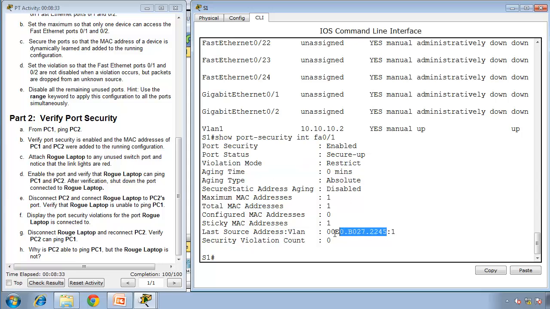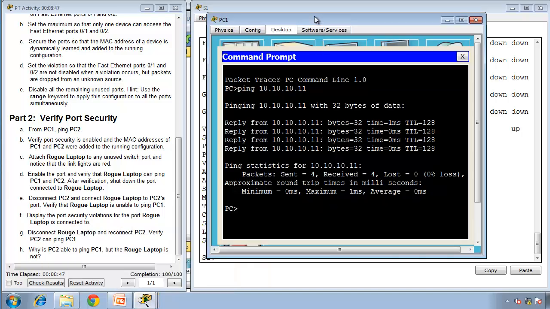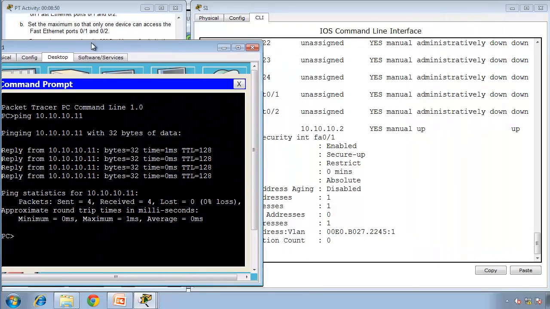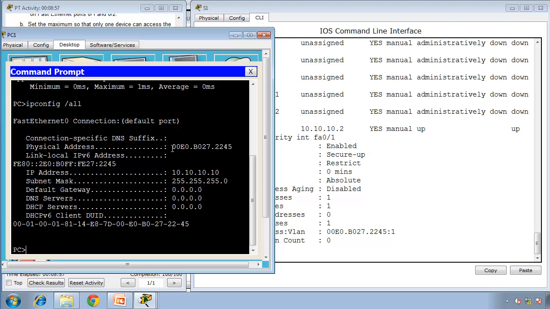This is the MAC address that is allowed. Last source address on the VLAN: this is the MAC address of PC1. We can find that out if you want to. If I go to PC1 and move this a little bit to the side and do ipconfig /all, you can see that's the MAC address 00E0, B027, 2245. Yep, that's the one.